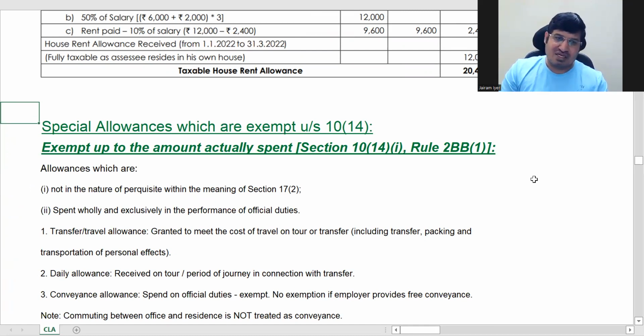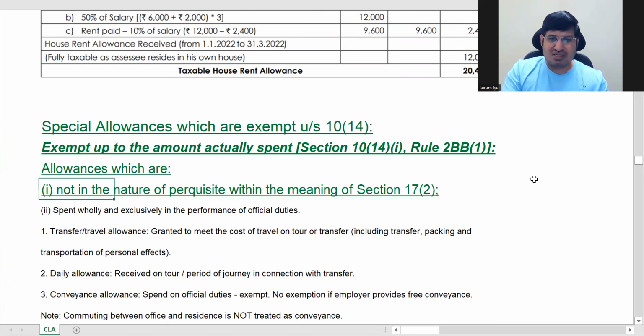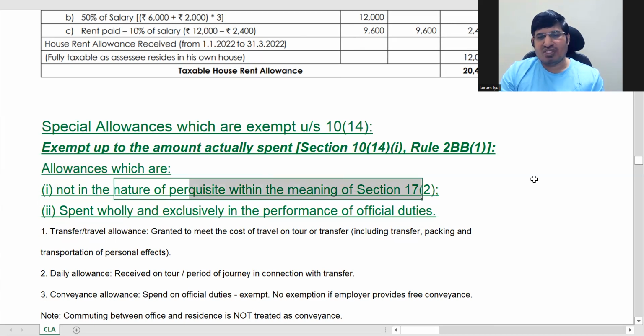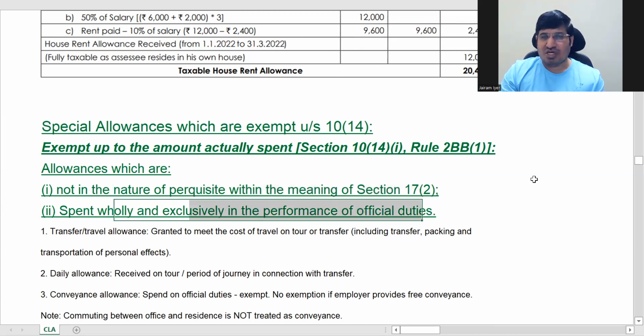Now let's see allowances, what are the things which come in this allowance. Allowances not in the nature of perquisite, and spent wholly and exclusively for performance of official duties. For this, it will be exempt up to the amount actually spent. This is the condition. It is not in the nature of perquisite, because if it is perquisite, it will go to the perquisite section. So it is not in the nature of perquisite and spent only for official duties.